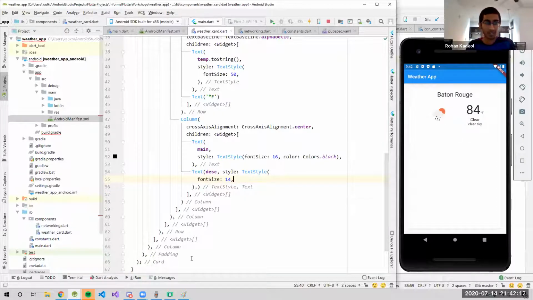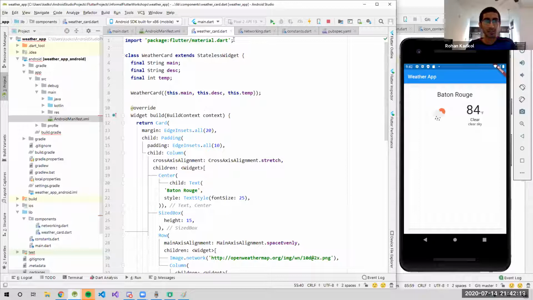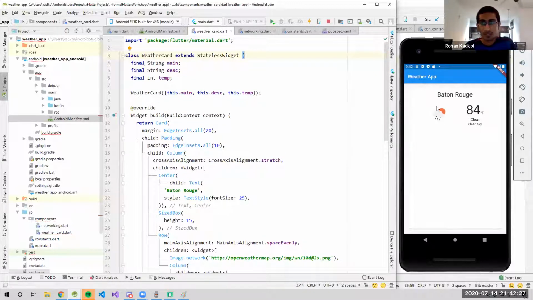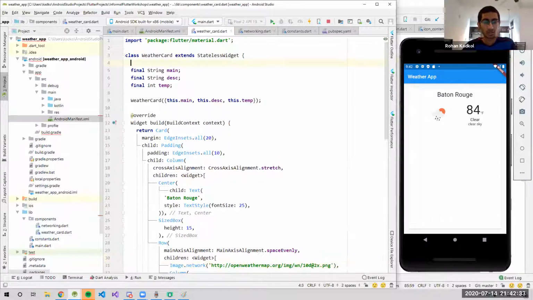Now, as Jonathan said, the last step to do is this icon. So first thing is within our weather card, we actually have to add a final. Where we have this image, let's see. The static thing is from network. Okay, perfect. So let us add one thing called final string image code.